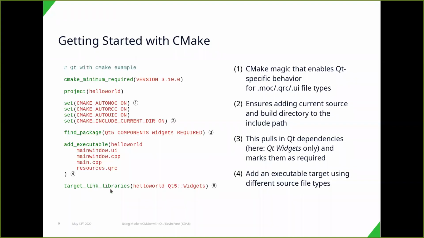In the end, we also need to link against the library we found. So we need to write target_link_libraries, our target, and then Qt5, and then the component we try to link against. And that's it. That's basically all you need to do in order to get a working Qt application built with CMake.